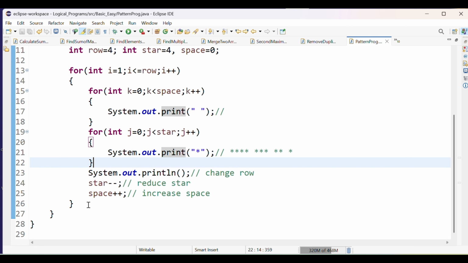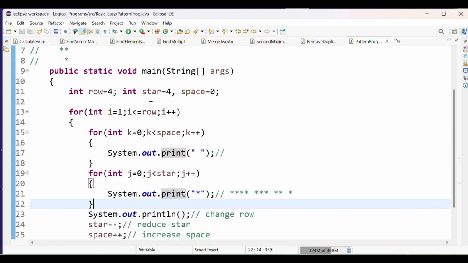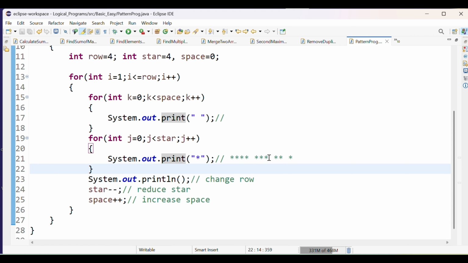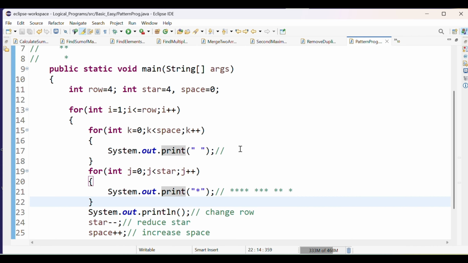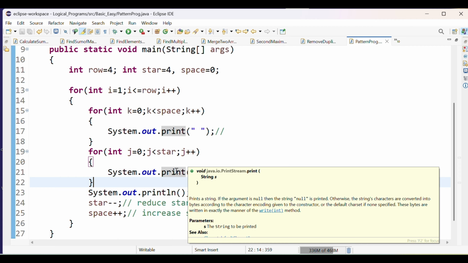So for the next iteration, when the i value is 2, the for loop will execute, it will print one space, and then it will print 3 stars like this. Again for the third iteration it will print 2 spaces, and this for loop will print 2 stars. And for the fourth iteration it will print 3 spaces, and this for loop will print 1 star. So this is how it will work.